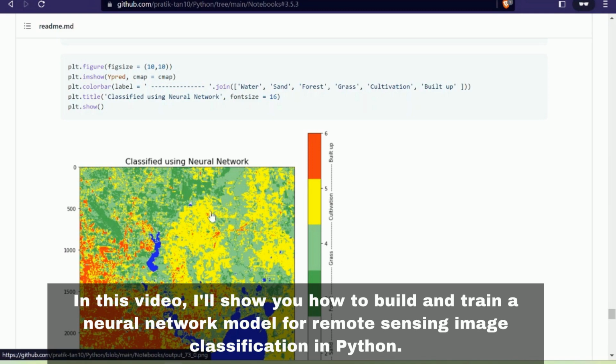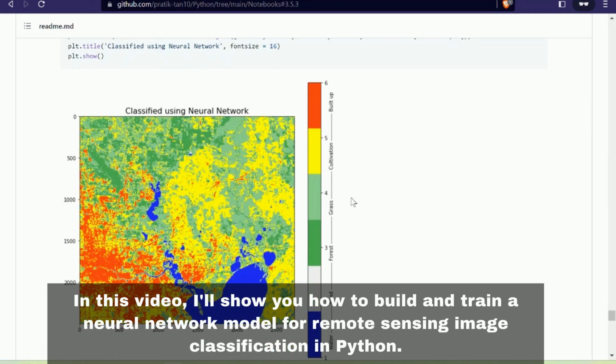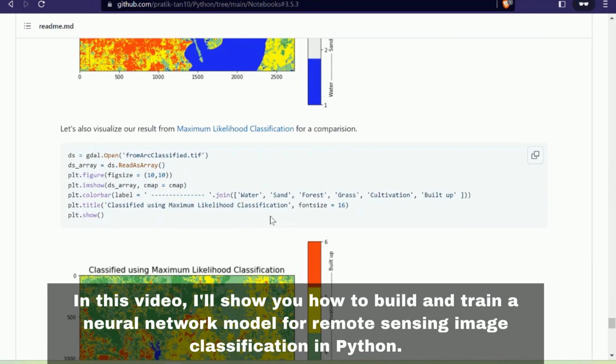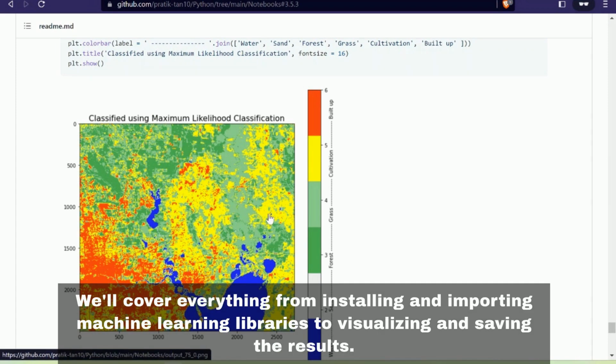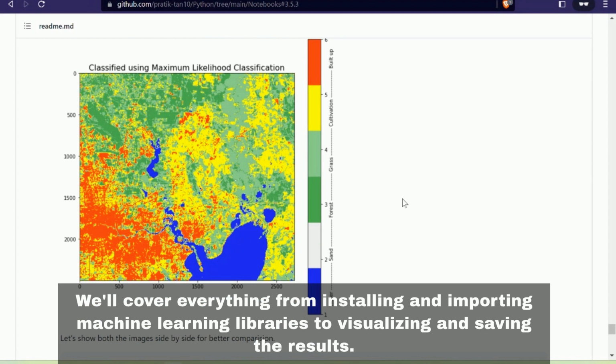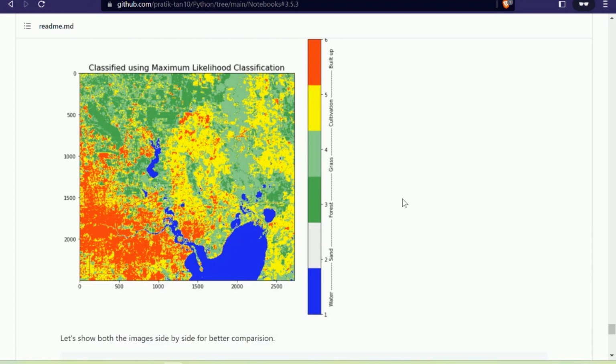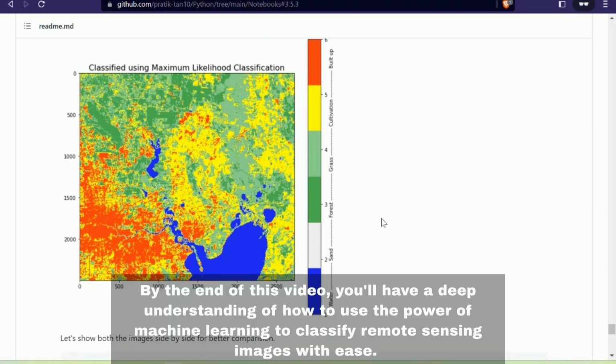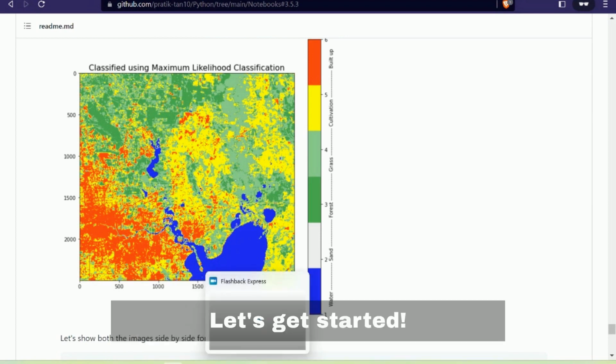In this video, I'll show you how to build and train a neural network model for remote sensing image classification in Python. We'll cover everything from installing and importing machine learning libraries to visualizing and saving the results. By the end of this video, you'll have a deep understanding of how to use the power of machine learning to classify remote sensing images with ease. Let's get started.